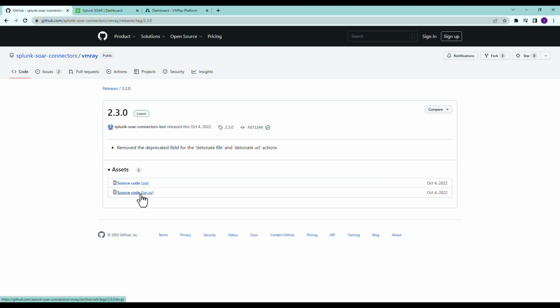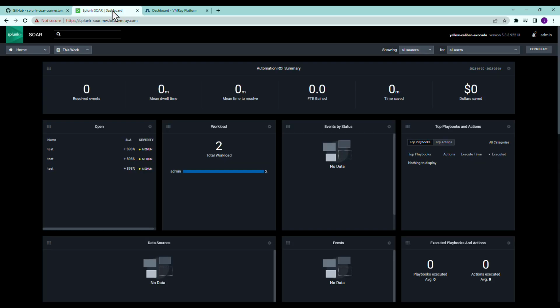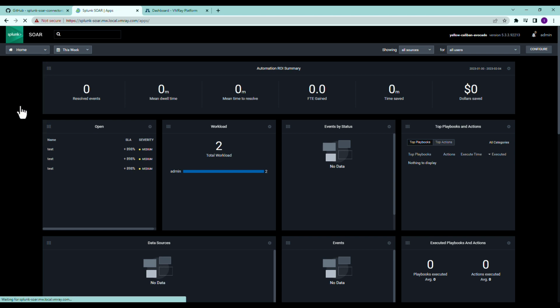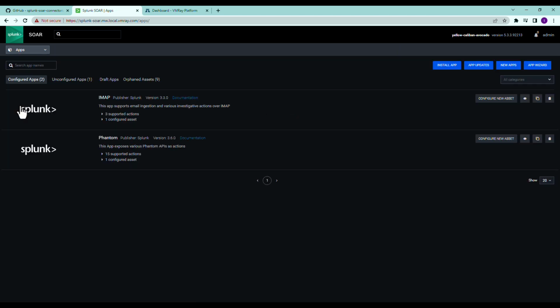Click on that one and download the tarball. Unlike most of our other ones, we're not going to be installing this via a Docker image. We have a different method for installing this. So into your Splunk SAW console, home, then apps. Up in the top right hand corner, the button install app.